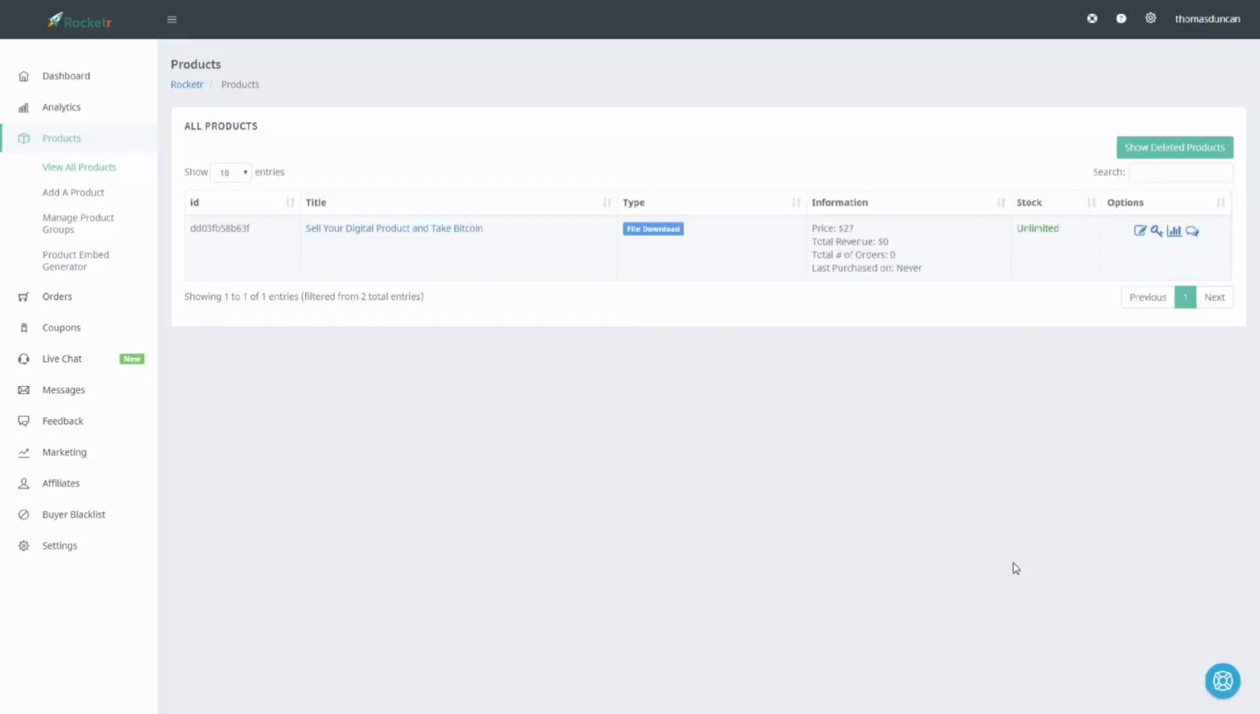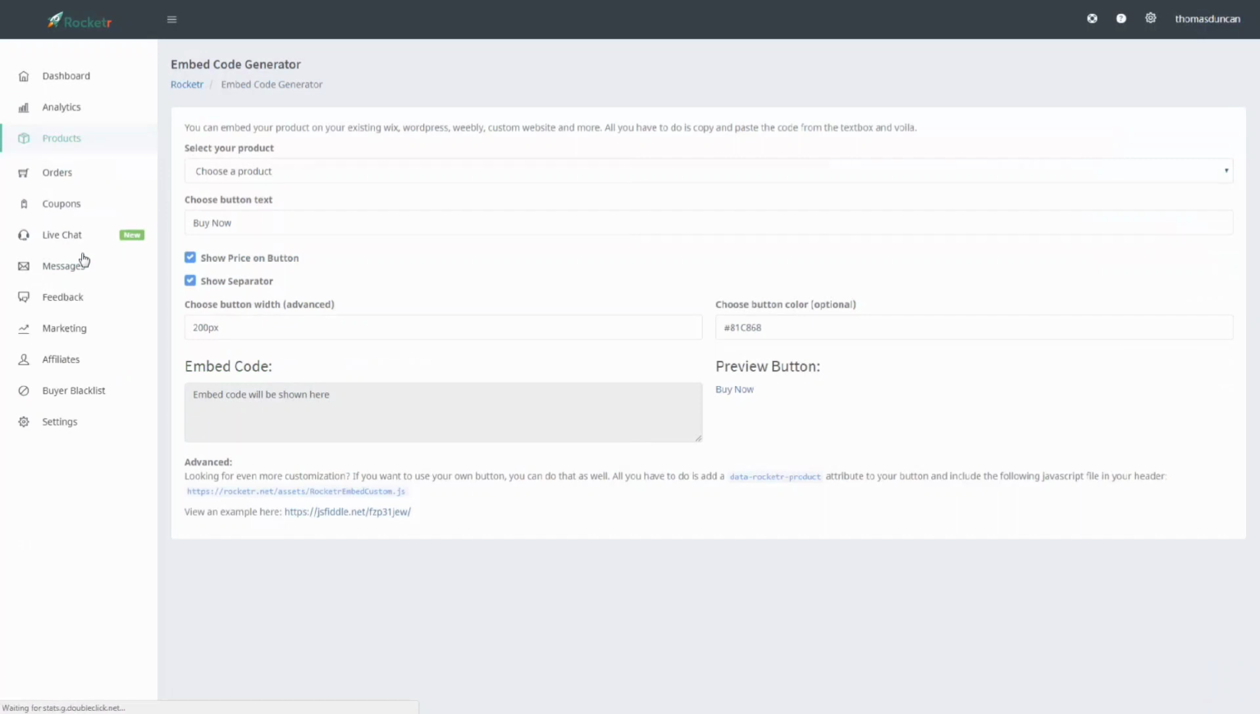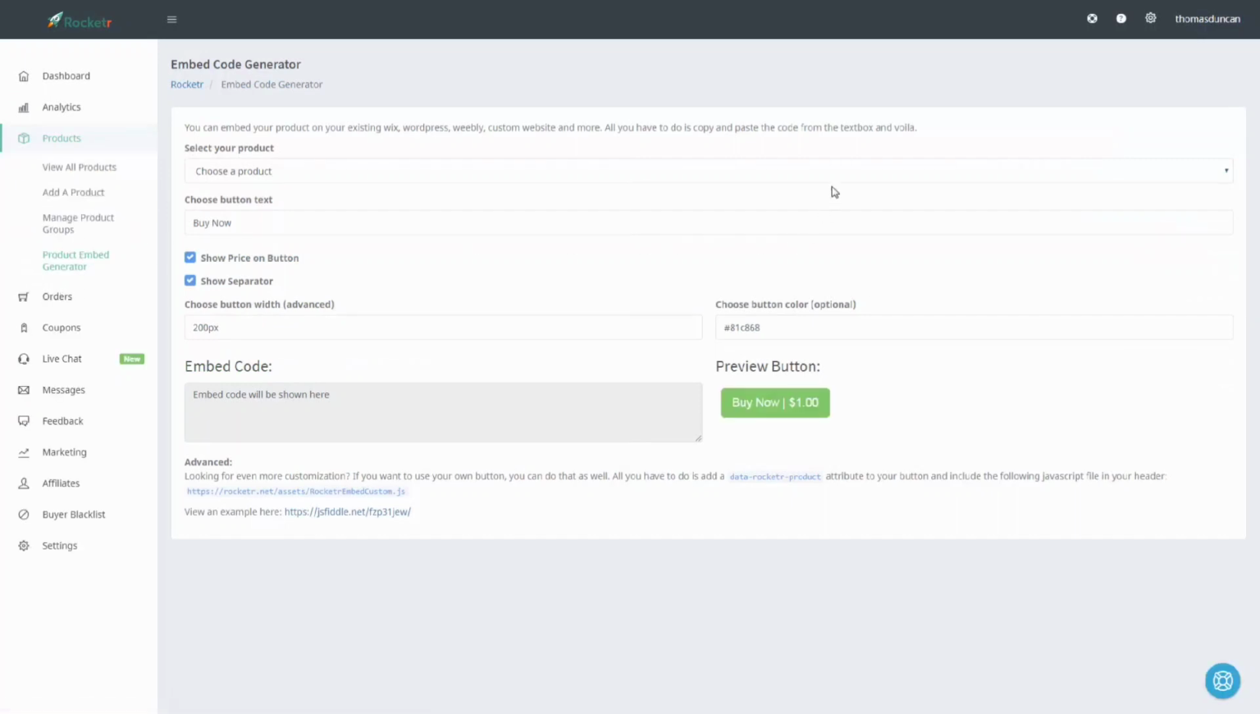Hello and welcome. What we are now going to do is generate a button for the product that we just created in Rocketer. To do that, we're going to go to the product embed generator, and then we're going to choose our product from the download menu.